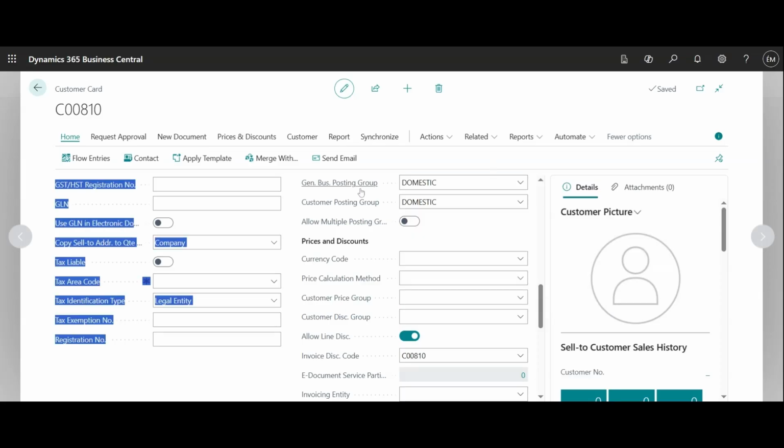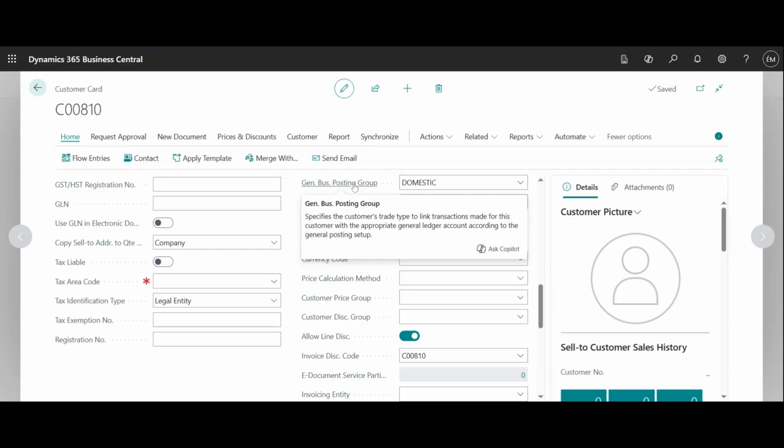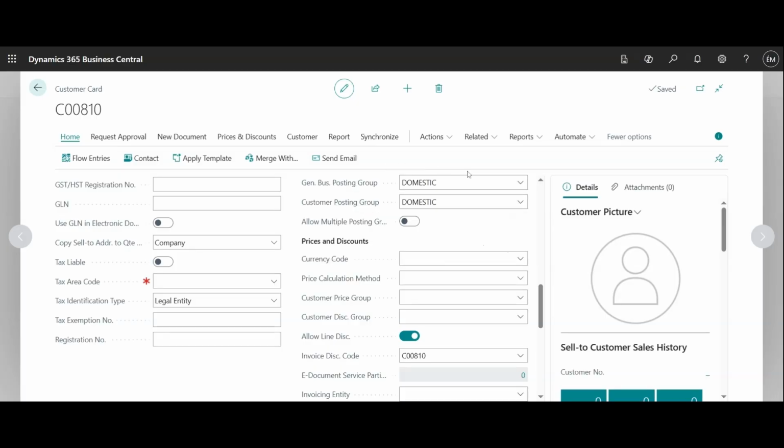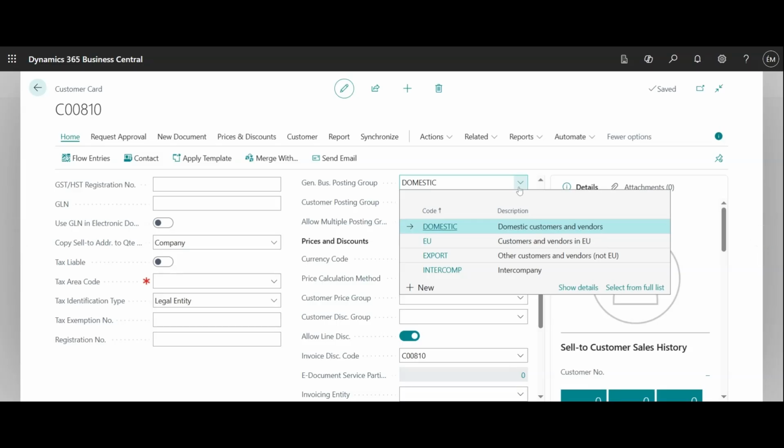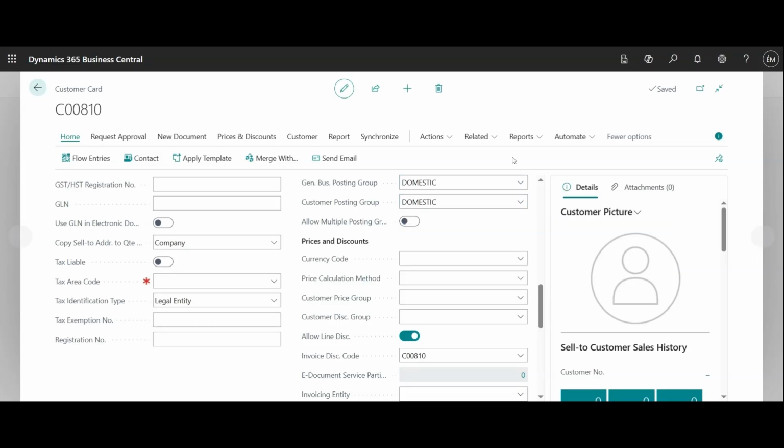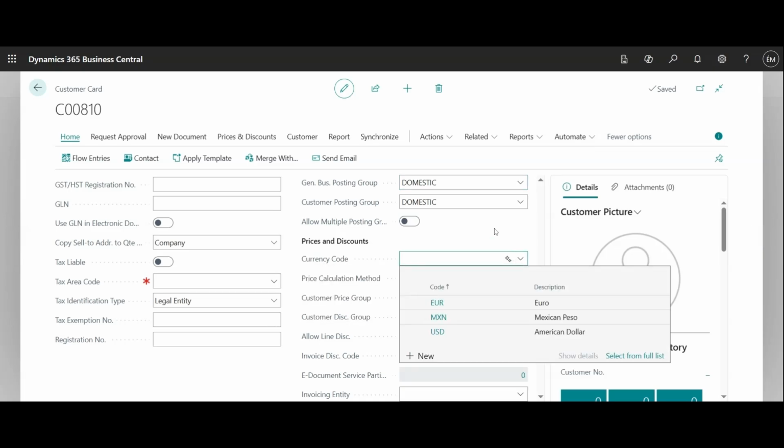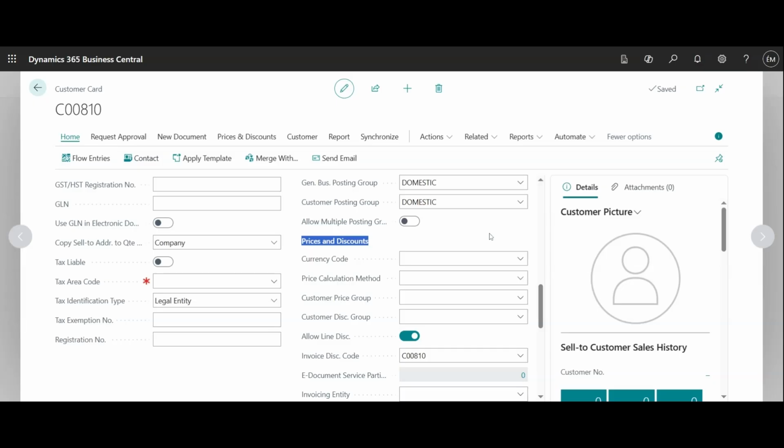And we also have the general business posting group, which is actually the general ledger account to use for any sales transaction that you are going to do with a specific customer. So it is very important to add those here. We also have the currency code that you can choose here. If you're working with a customer that works in a different currency, that is very important. I also did another video about setting up multi-currency in Business Central. If you want to check that out, the link will be in the description below.